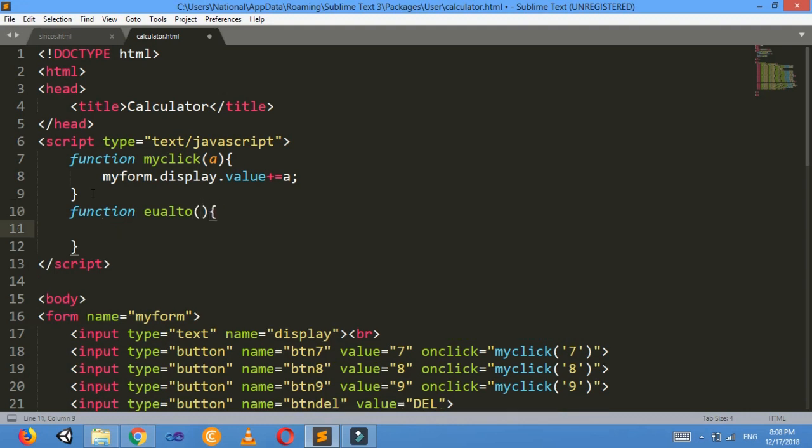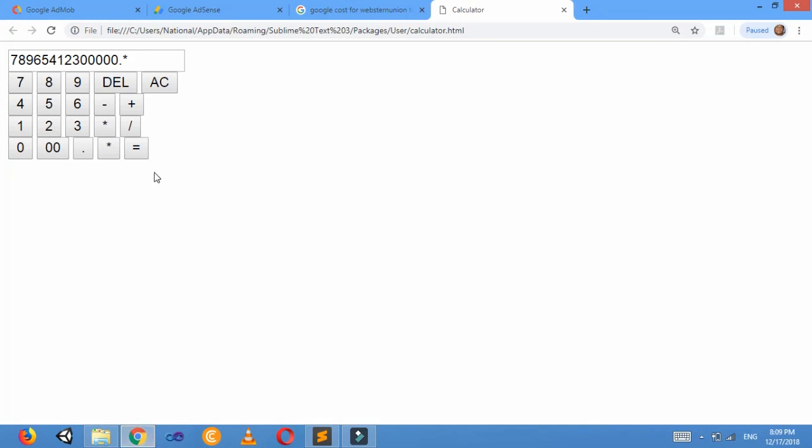Then when I click that equals to, my form dot display dot value must be equal to eval, my form dot display dot value. This eval function will perform every work: addition, subtraction, multiplication and division.